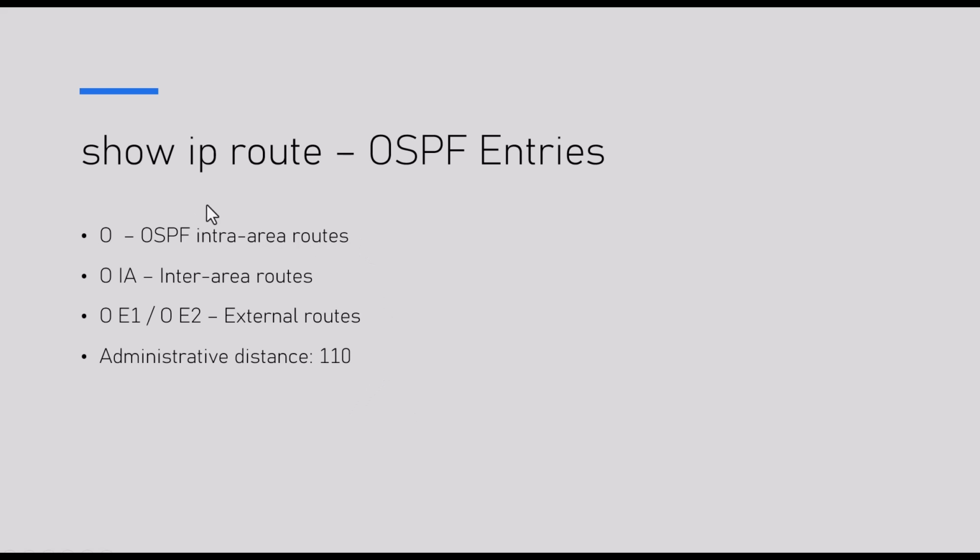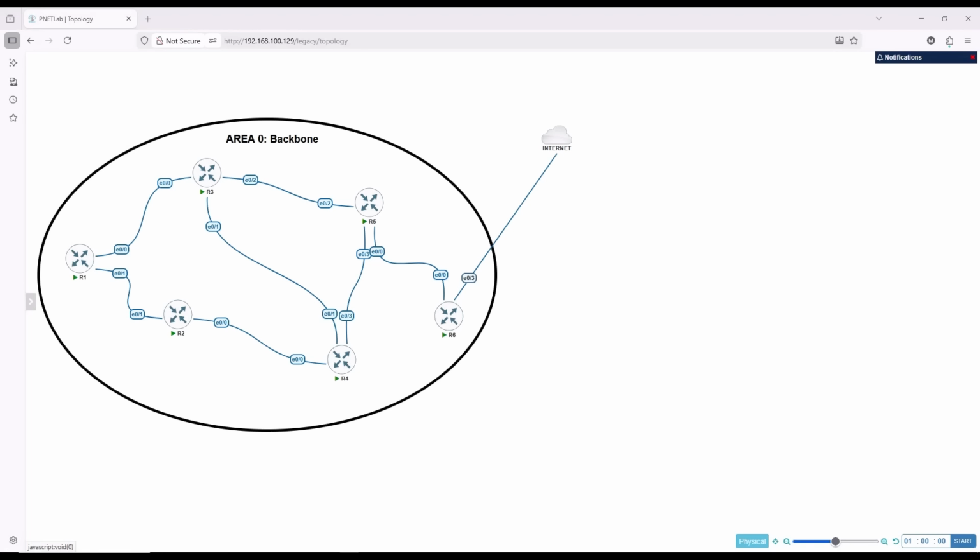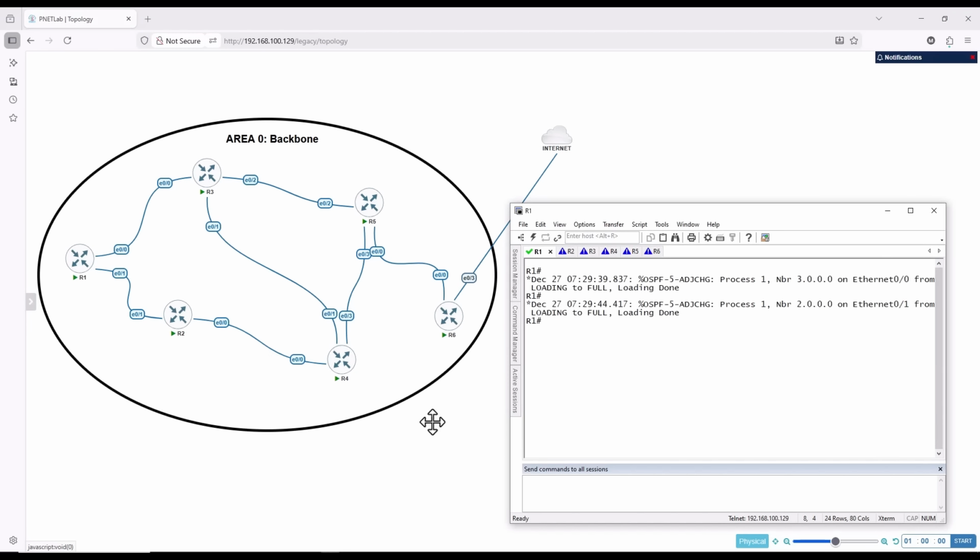So the first thing that we have to do is show IP route. I'm going to go to my lab. This is my lab that we have done some stuff on before. I'm just going to go to router 1, let's say, and check some of the log messages. You can see that some of the log messages say that right now we are done with the OSPF loaded. The first thing that is very important is going to be show IP route.